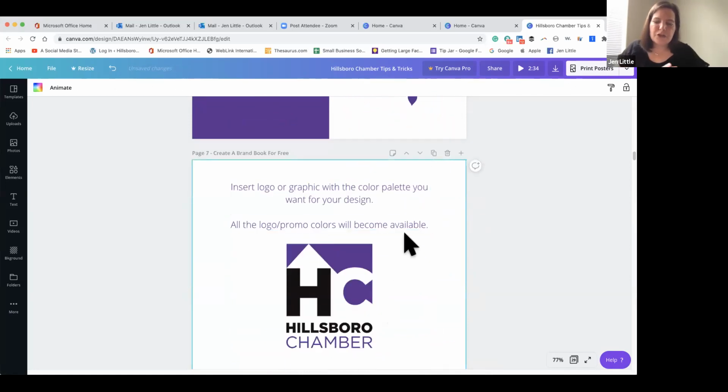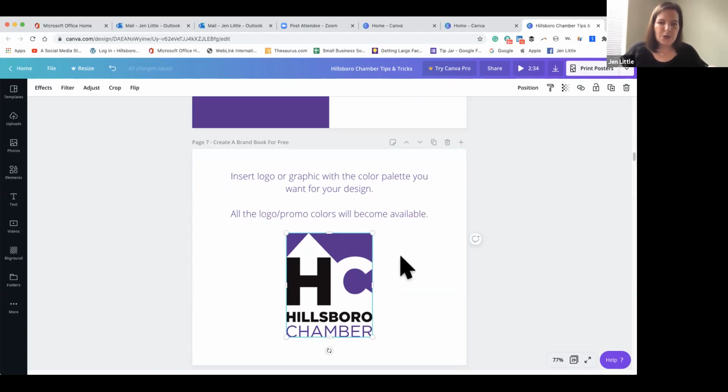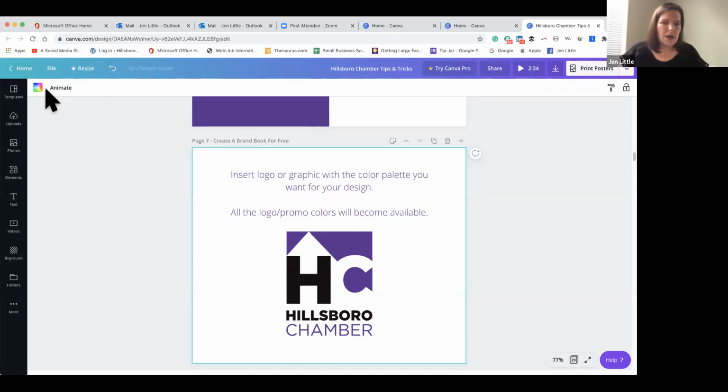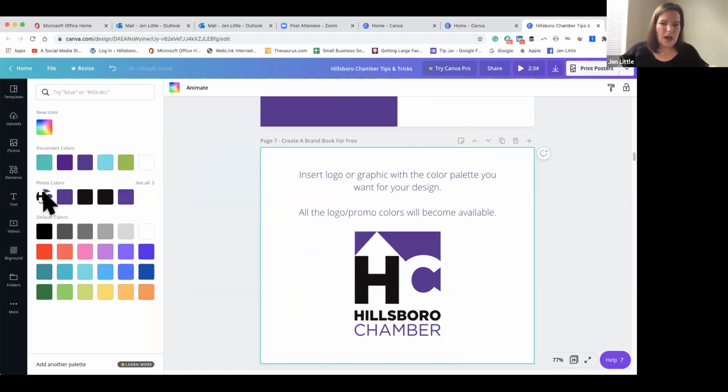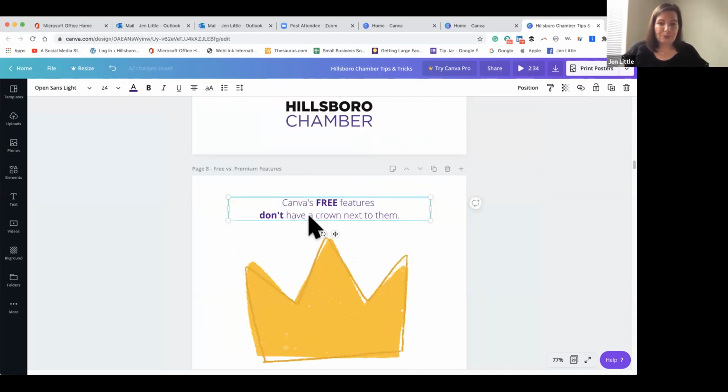Now, one of the premium features that comes with Canva is your brand book or all of your colors. And this is really tricky in working with the free version because sometimes you can't nail it, but if you insert your logo into your design, you will see that my colors pop up over to the side. So all of my Hillsboro Chamber colors, all of your colors for your brand will come up even in the free version of Canva.